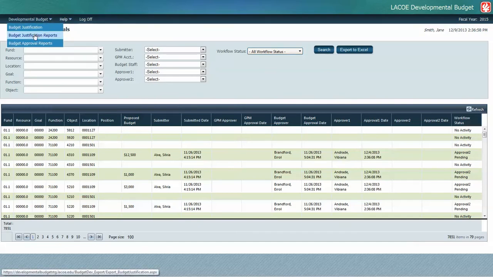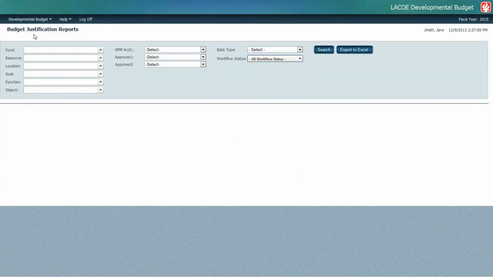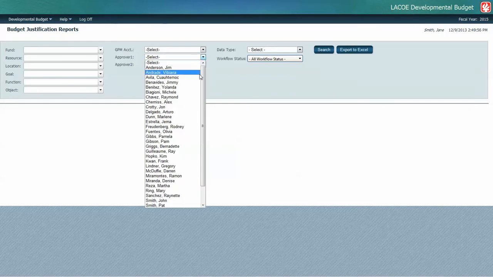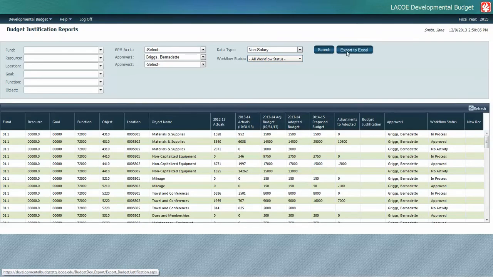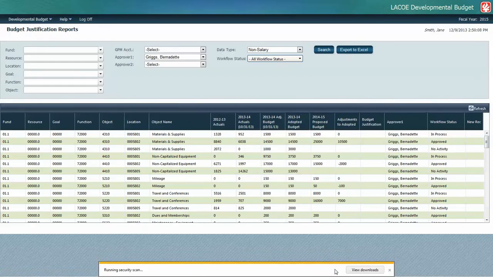Budget Justification Reports include filters and displays data for all columns found on the non-salary, non-FTE, and revenue budget justification form tabs. For example, if you needed to download all of the non-salary budget data for a particular director, you could select the director under the Approver 1 dropdown, select the non-salary data type, and then click Search to view the results below. You can then click the Export to Excel button to download the results to an Excel file.